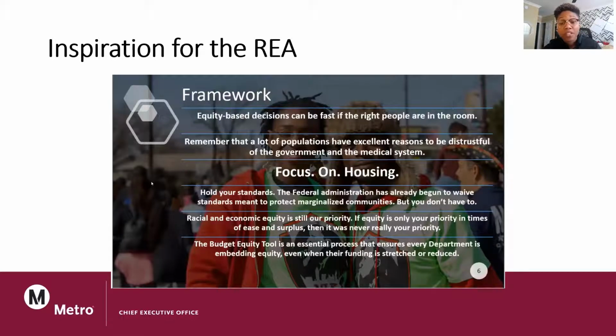And we were particularly inspired by statements number 1 and 5, the first of which says, equity-based decisions can be fast if the right people are in the room. And then the 5th one is racial and economic equity is still our priority. If equity is your only priority in times of ease and surplus, then it was never really your priority.